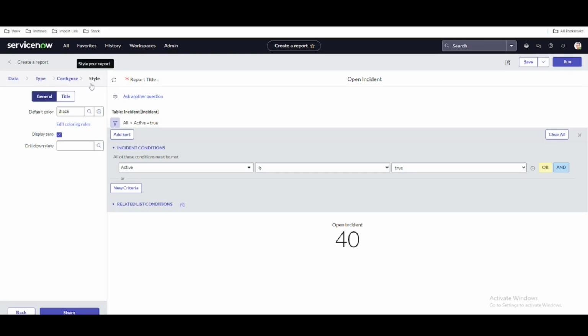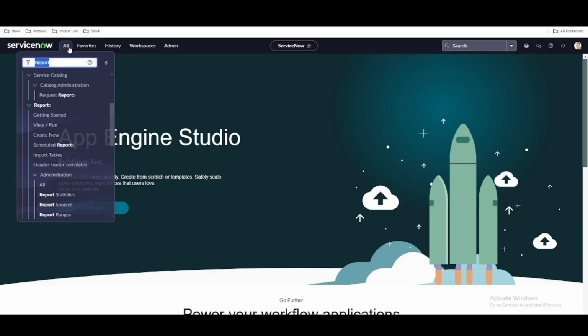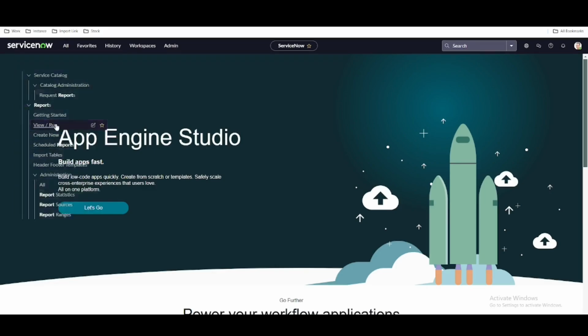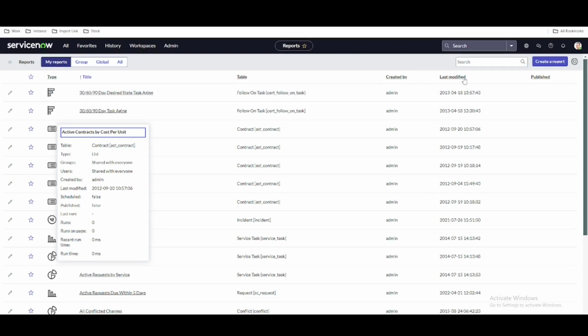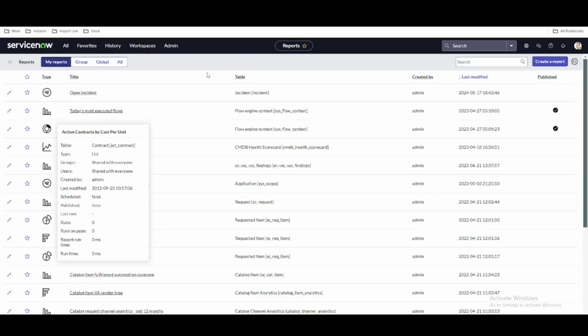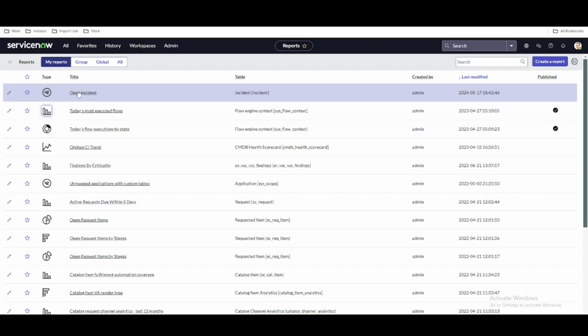Just for this first day, I am discussing at a very high level what you can create in your personal instance. So you can practice creating a simple report with active is true, and then simply save it. The moment you save it, the report is saved. If you go back to the report module and then view reports, you will be able to see the same report again. You can see created or last modified here. So the open incident report that you have just created is showing.